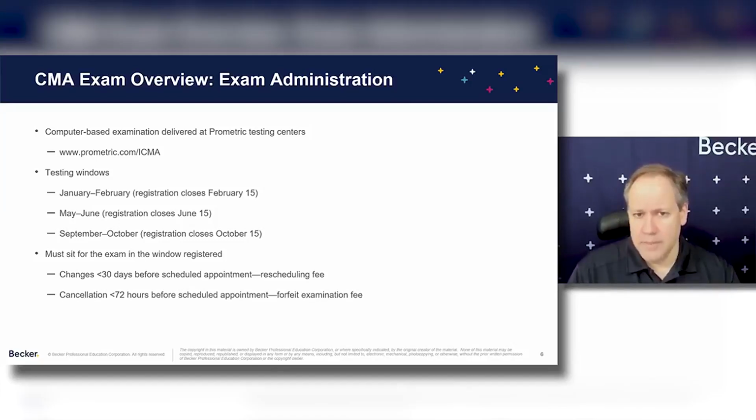One other thing to consider, you have to register with Prometric for your testing appointment, the date, time, and location.